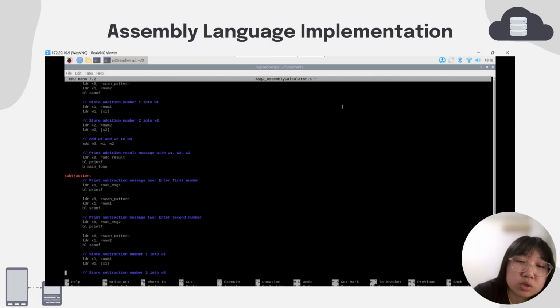Now continue to the addition label. First I have to prompt the user again, so I will print the message asking the user to enter number 1 and number 2. Then now is the important part, the actual math. To add two numbers, I can't just add two variables. I have to load the value of number 1 into register W1 and number 2 into register W2. Then I use the instruction add W3, W1, W2, which means I add W1 and W2 into W3.